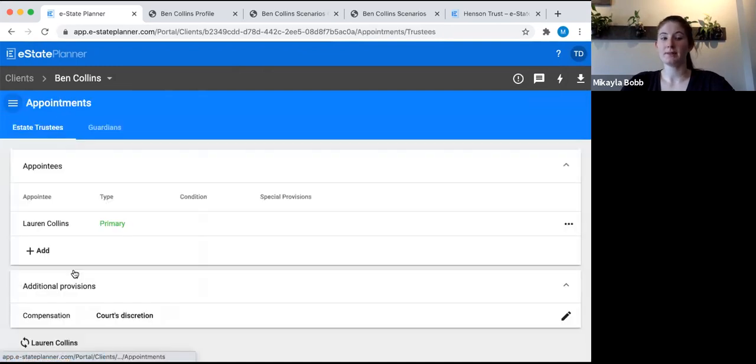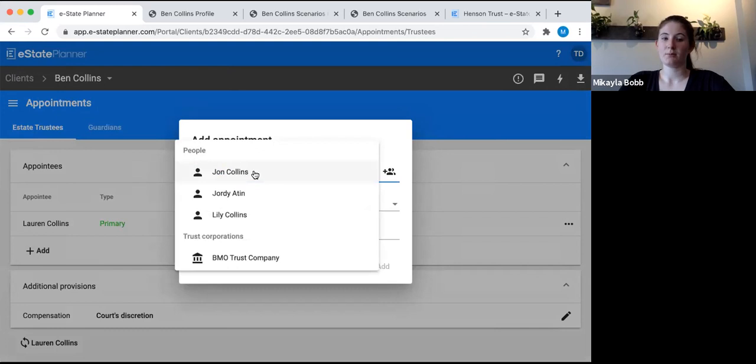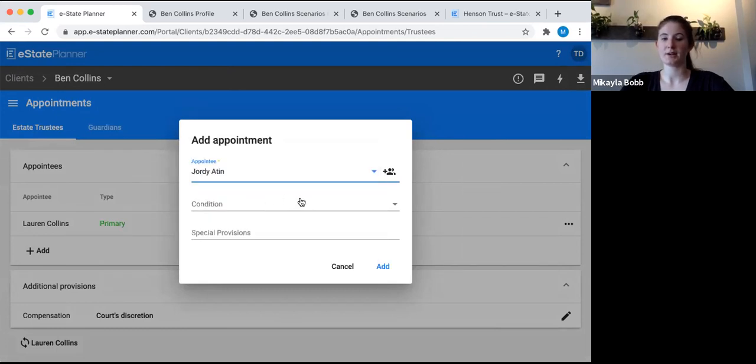Next, we'll go to appointments. This is where you're going to put in your estate trustees, so your executors, or your guardians if you have minor children. Because we ran that e-plan, it's going to make Lauren the primary estate trustee. But let's say we wanted to add an alternate. So you go to appointee. Let's say we're going to do Jordy as the alternate.